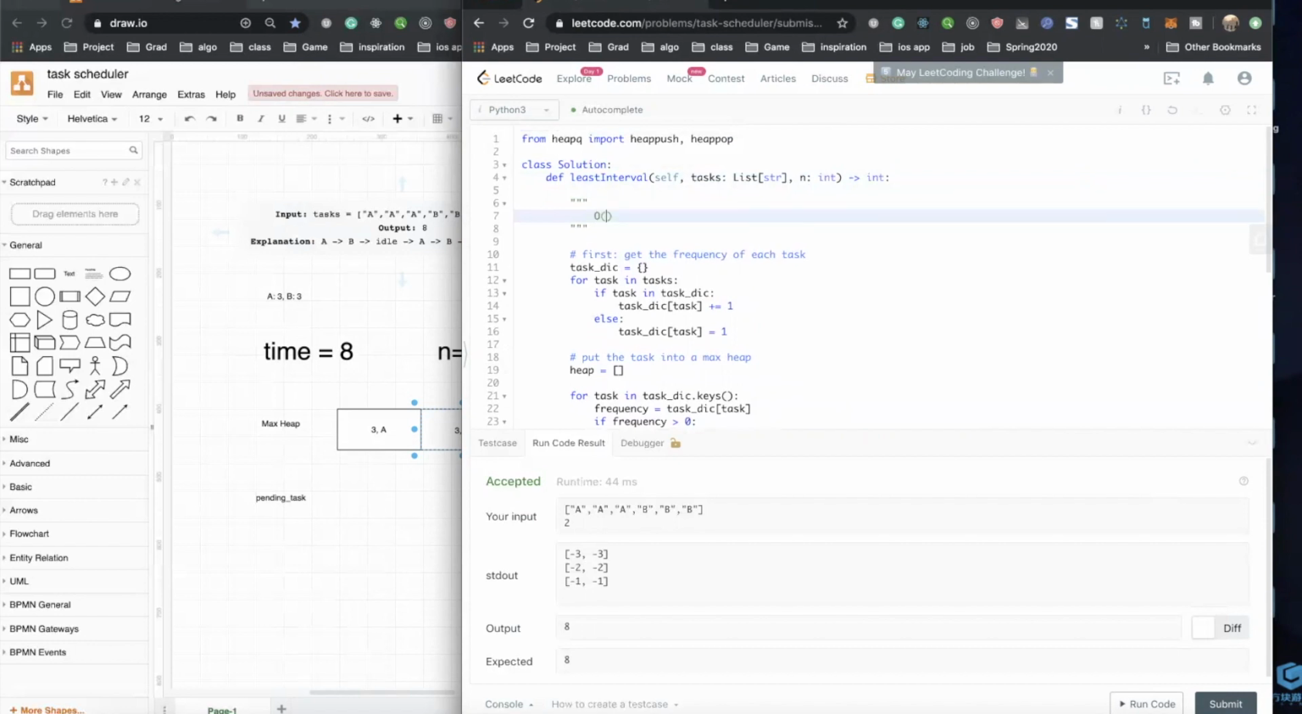Okay, so let's analyze our time complexity. The time complexity would be O of n. We need to process the tasks, and there are n tasks. So the time complexity is n.